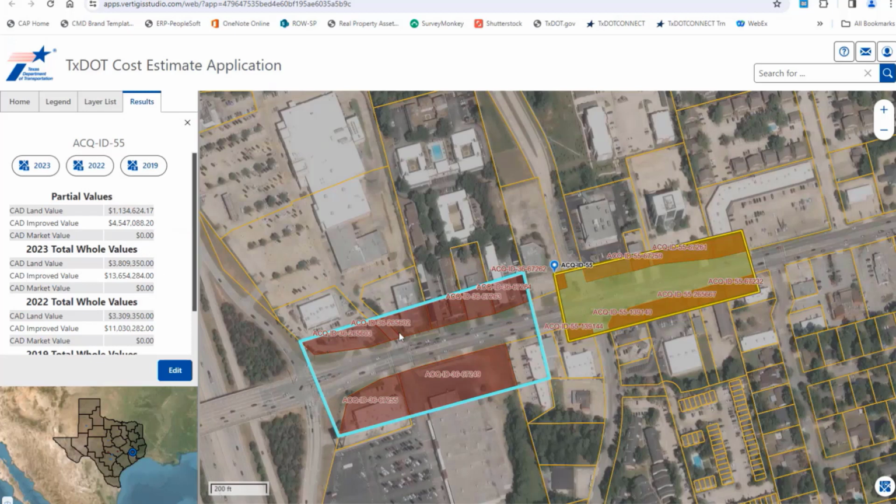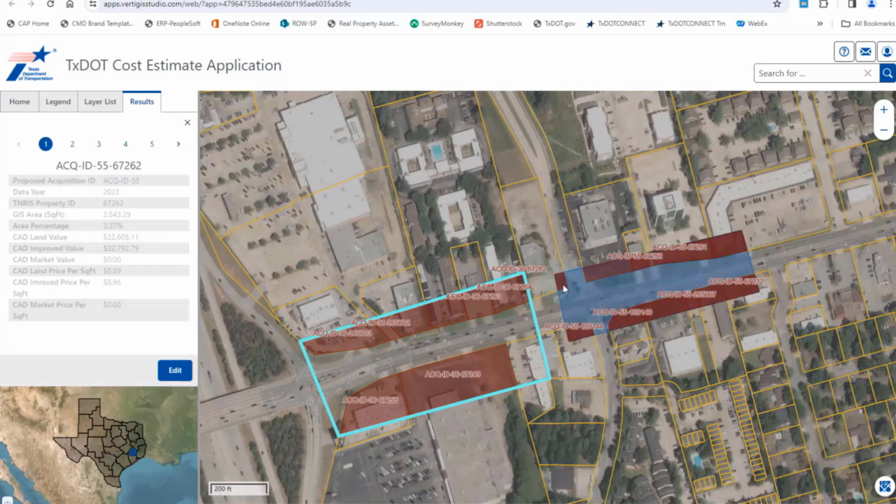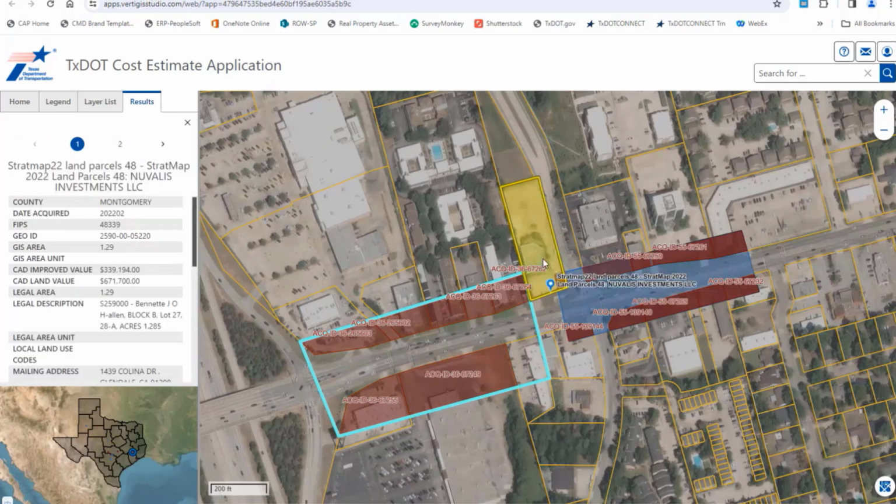If we want to see information on an individual parcel, we can click it on the map. It will be highlighted yellow, and the data for that parcel will be shown in the Results tab. You can see the area of the acquisition in square feet, what percentage of the whole it is, and the calculated value of the parcel. If you want to see the information for the parent parcel, you can click on it outside the acquisition area.